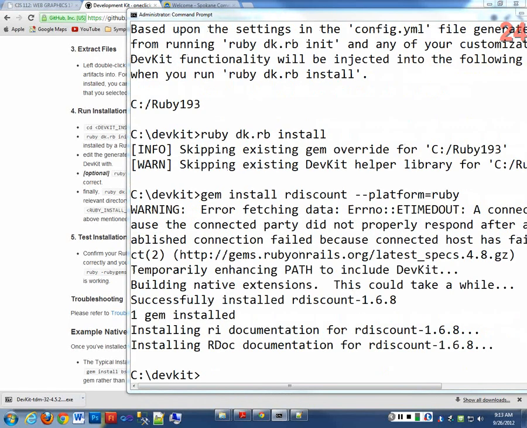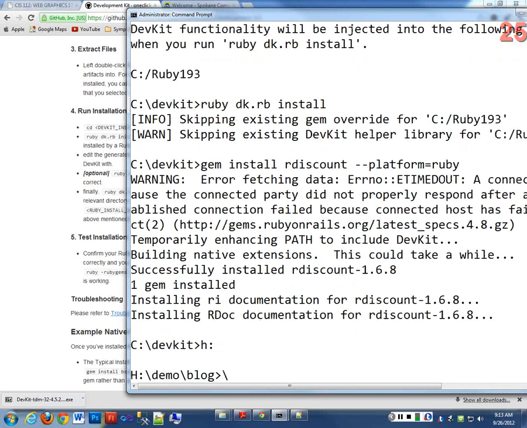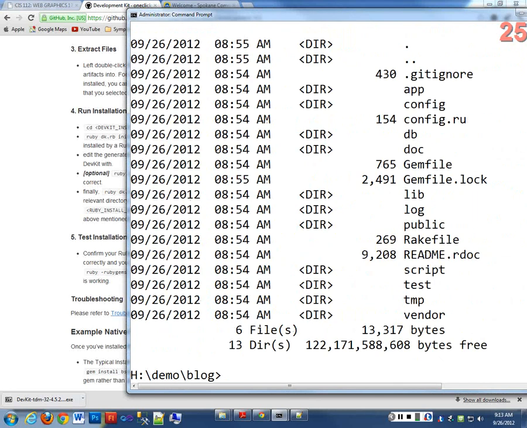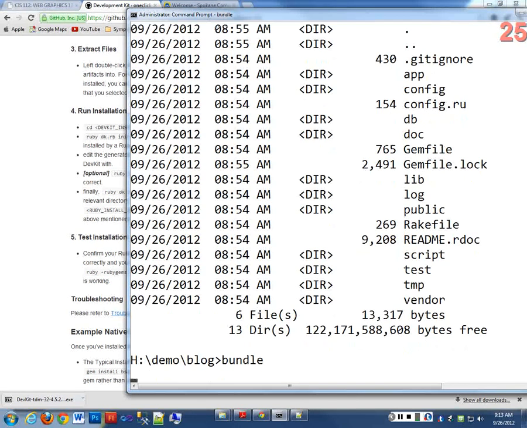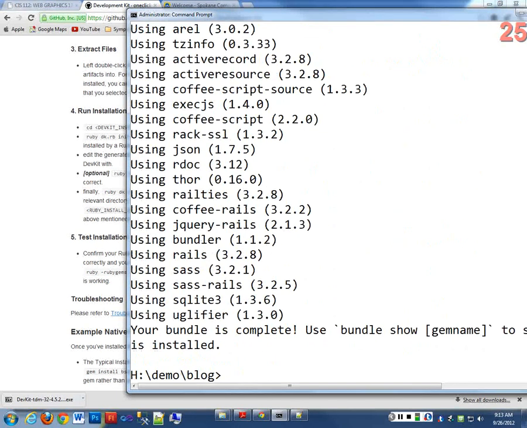Here it went out and it said building native extensions. So it found the DevKit, it installed it, it compiled it, everything is all happy. So I'm done with the DevKit. Everything should be fine there. So now I can go back to my blog folder, and you don't have to say Rails new anymore because it tried to start. Inside your blog folder, just type bundle again. And it should go through and install the things that it couldn't find before, like the JSON gem, and it should be able to download this correctly and compile it for you.